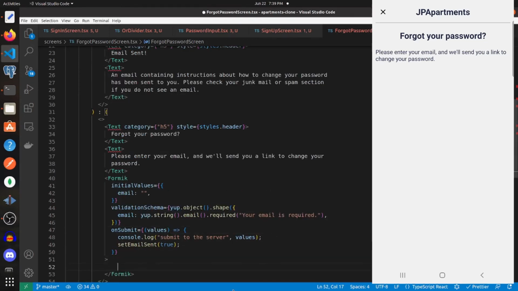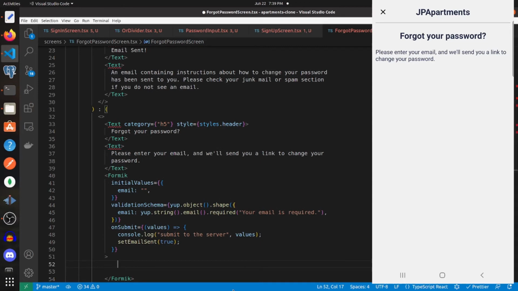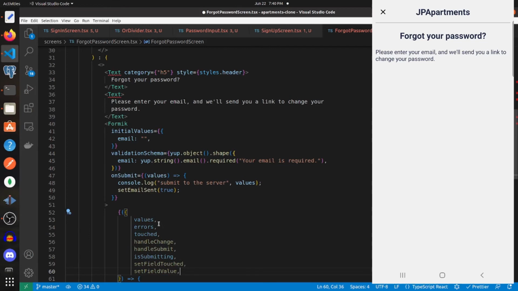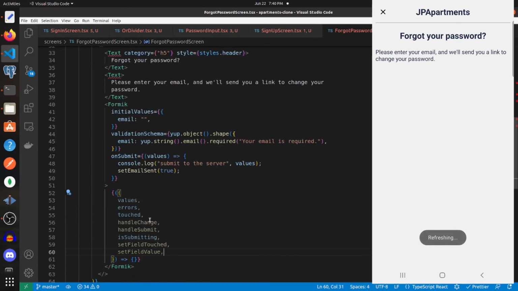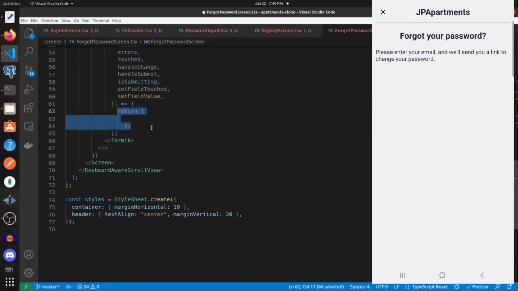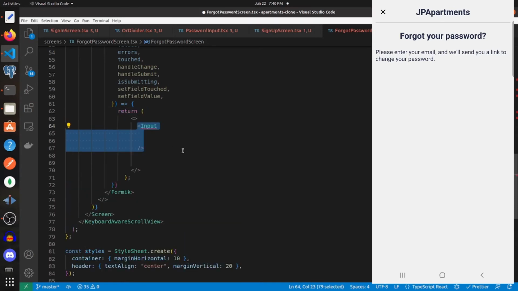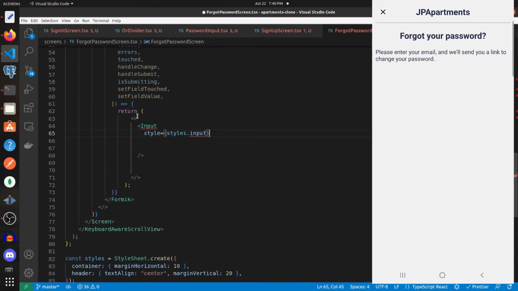Now within this Formik component, we need to do what we did before, getting those destructured values. And those are going to be values, errors, touched, handleChange, handleSubmit, isSubmitting, setFieldTouched, and setFieldValue. Now within this function, we would like to return an input. Well, we'd like to return a fragment, and then within that fragment, there's an input.